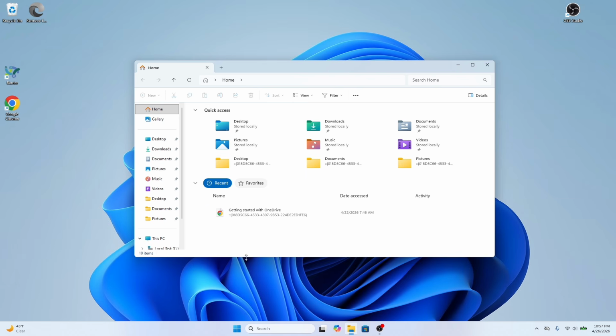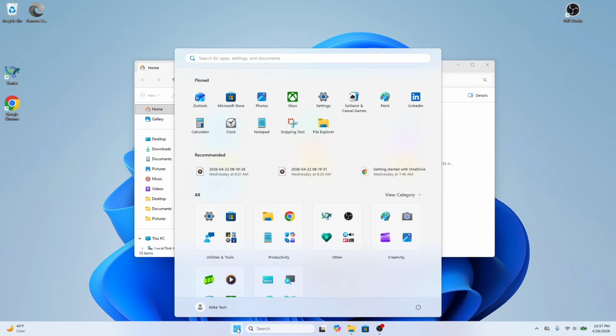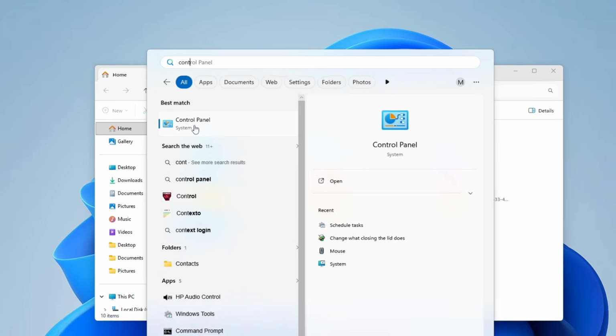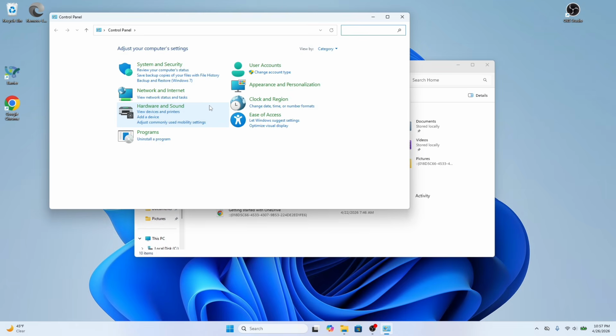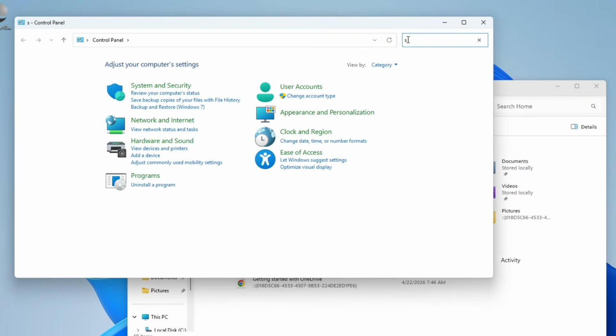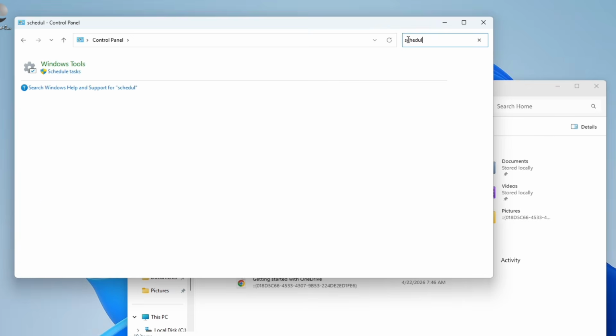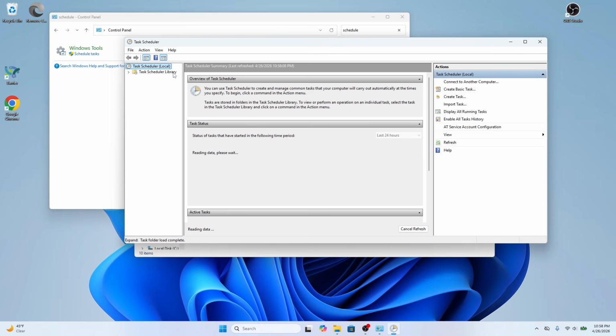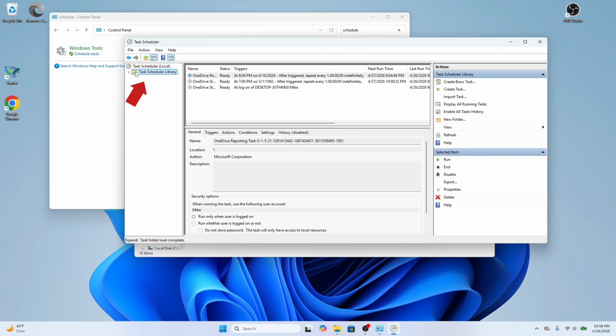Press the Windows key, type Control Panel, open it. Up in the search box at the top right, type Schedule. Then click Schedule Tasks. This opens up Windows Task Scheduler, and this is where Microsoft hides the background jobs that can quietly bring OneDrive back to life. In the left panel, expand Task Scheduler Library and look for a folder labeled OneDrive.